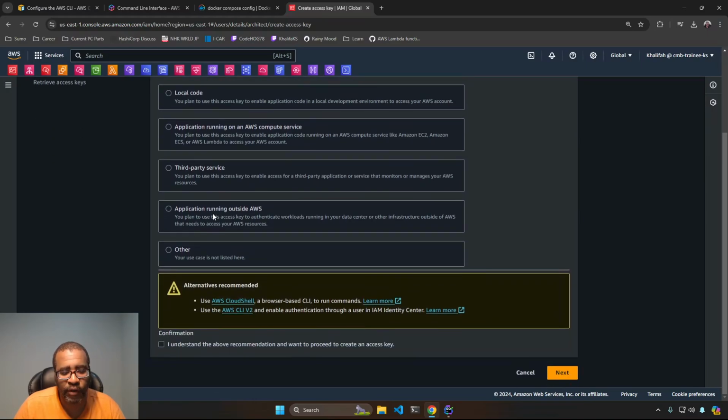It's going to suggest I use Cloud Shell, and most of the time that's fine. Use the AWS CLI version 2, enable authentication with the IAM Identity Center. But this is just a regular IAM user. I haven't done that yet, so maybe that'll be another tutorial for another day. I'm just going to confirm that there are other options that I'm going to skip over. I'm just going to do it old school.